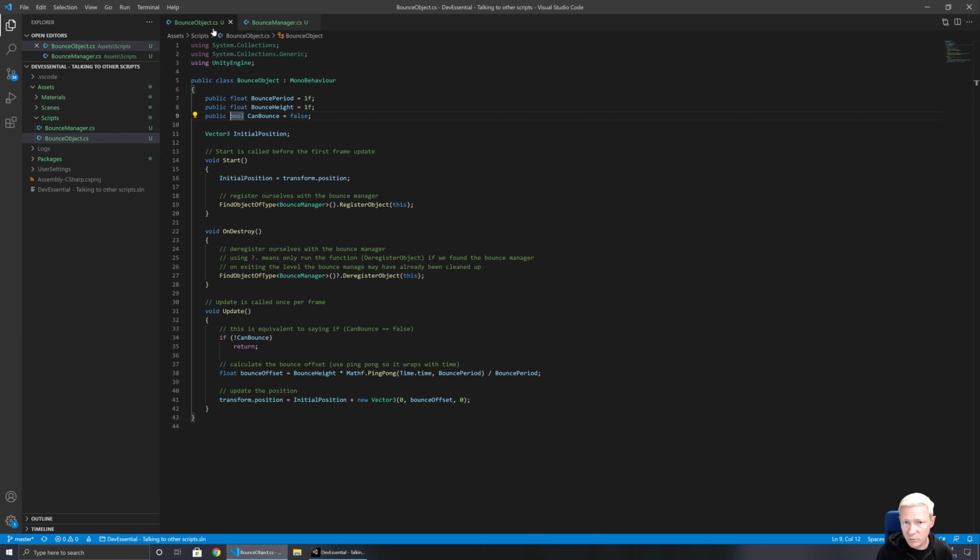So my default that I will usually go for with variables is, unless I know that something external needs to be able to read and write it, I do not make the variables public. I specifically do not make them public. And so things like the bounce period and height, I don't want them to be public. I want them to be editable in the inspector, but I don't want them to actually be changeable outside of this file. So we're going to do a couple of things. I'm going to replace public with serialize field.